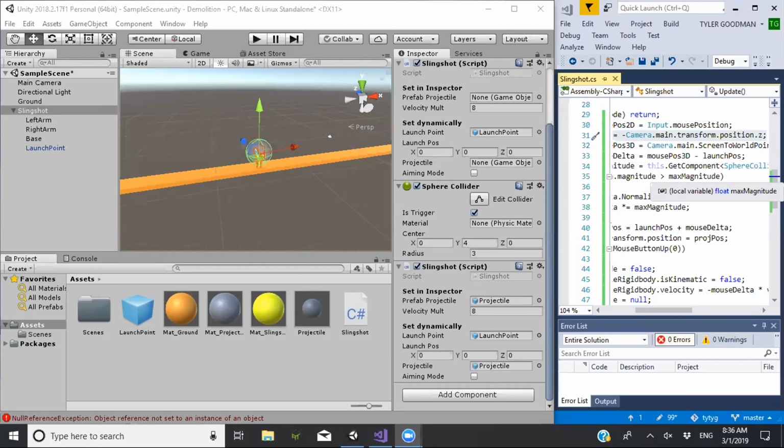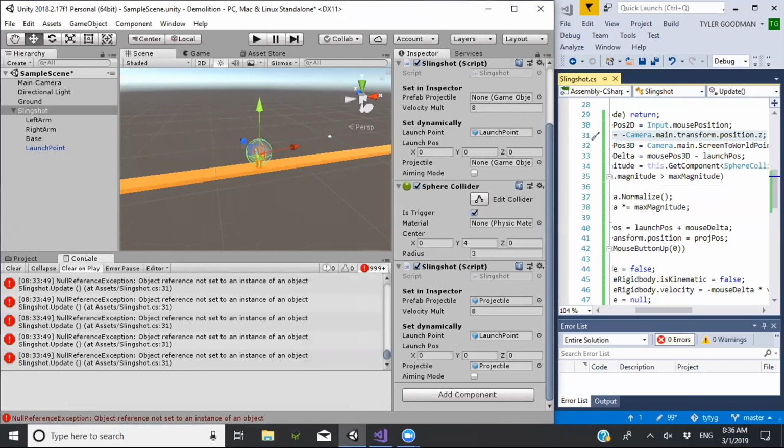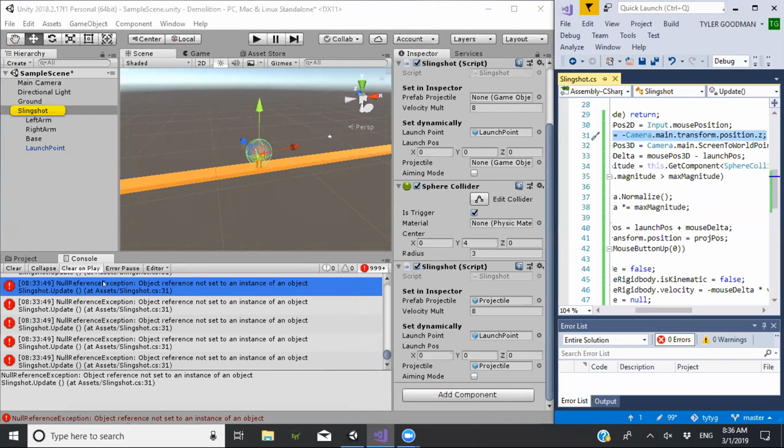Share your screen. Okay, show everybody what happens. Oh, wait, so go to your console screen. Yep, right below your mouse. See that tab? Yep, click it. And then which one is it talking about? Slingshot. Line 31, let's check your script.